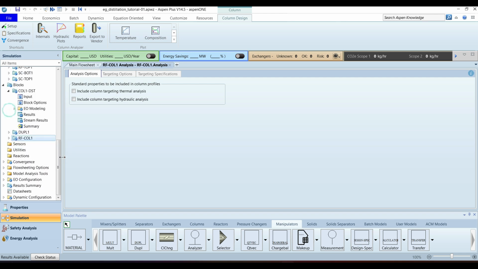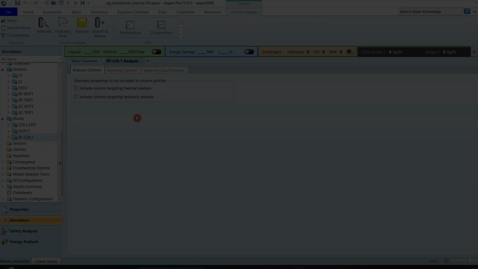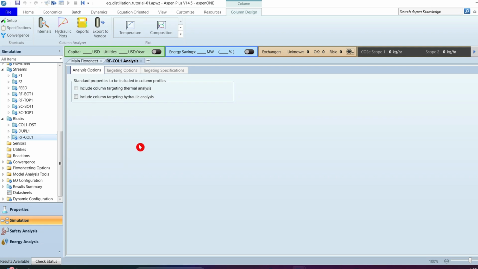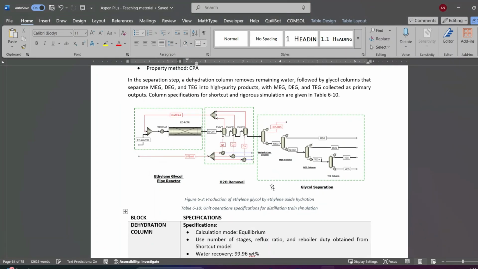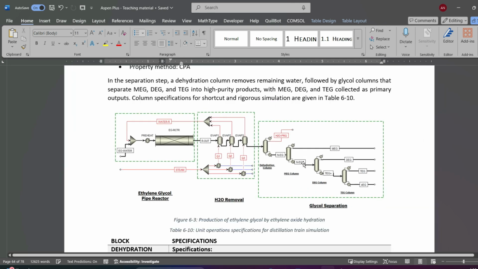So let's move on to the second purification section, where we have to separate monoethylene glycol from the remaining ethylene glycol products. So let's continue with the second distillation column. The second distillation column is related to the purification of monoethylene glycol from the glycol products. Since monoethylene glycol is the lighter component of the ethylene glycol products, it will be received from the top product, whereas the diethylene, triethylene, and tetraethylene glycols will be received from the bottom product.